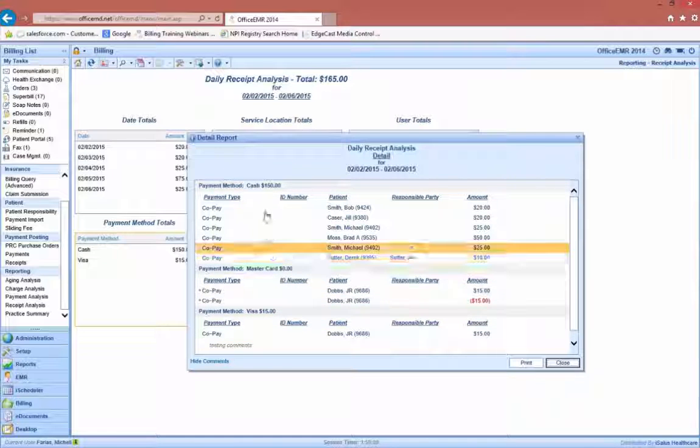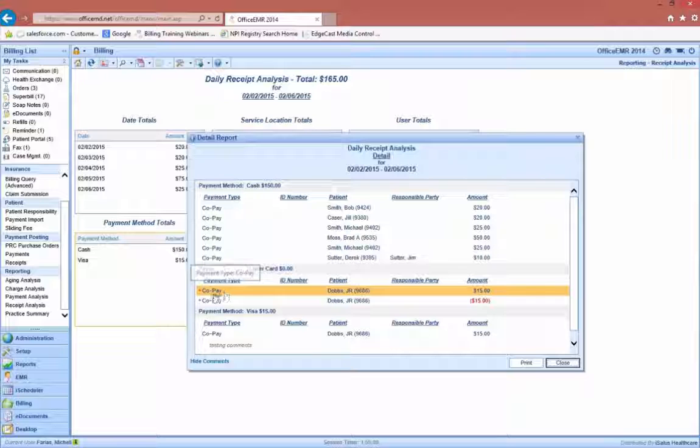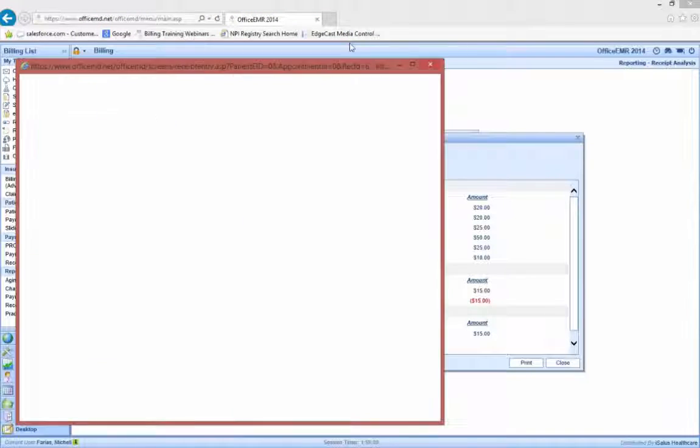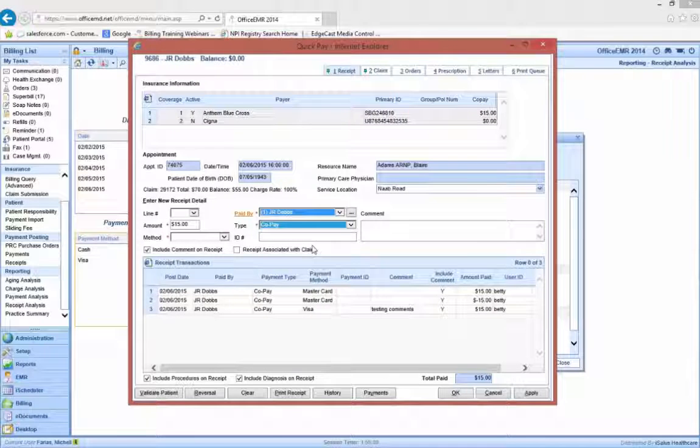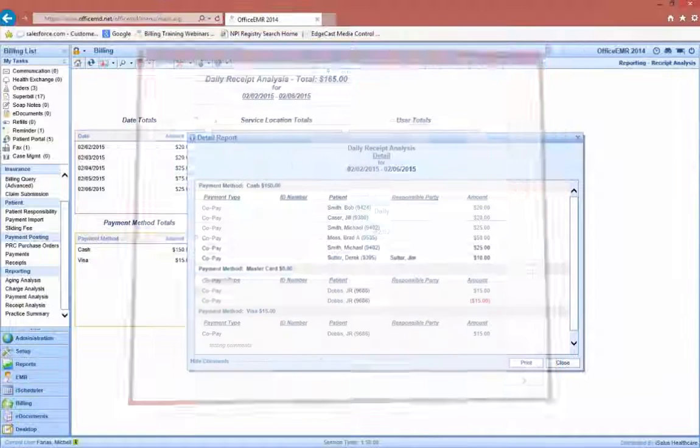If you needed to work on any of these receipts, you can simply double-click on that receipt, and that's going to open up the Quick Pay window for that receipt. So if you needed to do a reversal, you'll now be able to do so. And notice in this case, I already do have a reversal done for this receipt. I'm going to go ahead and close out of here.